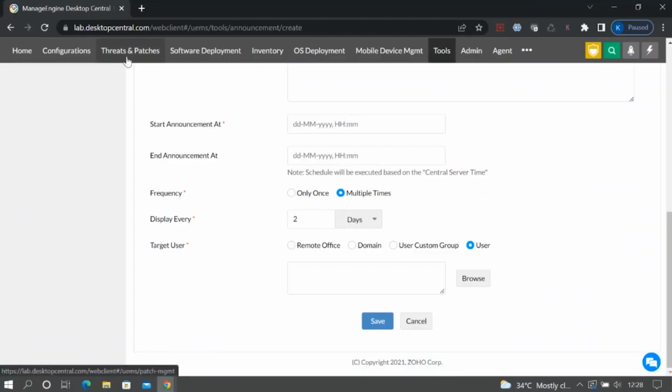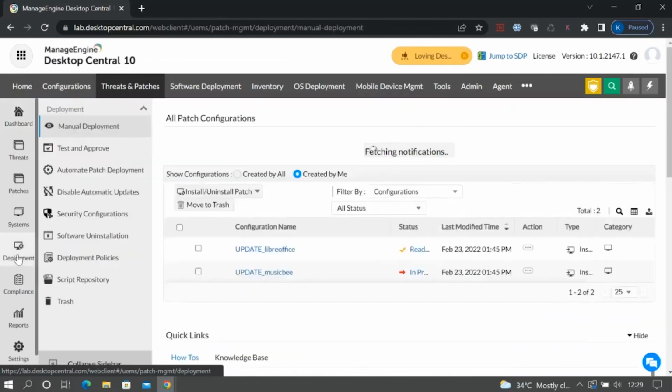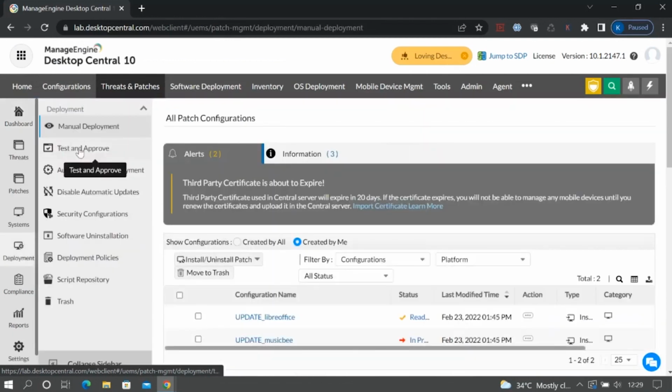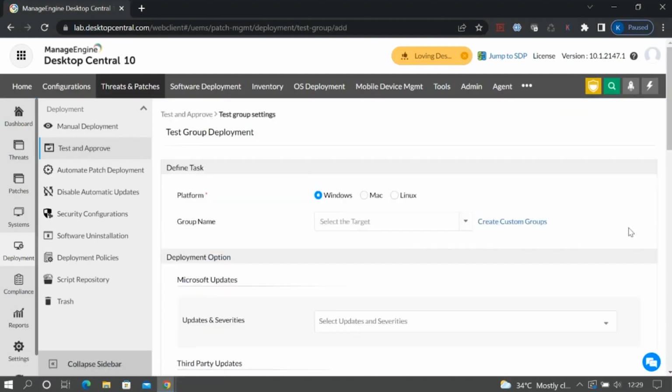Under threats and patches, you have the option to test patches. So you can find that under the deployment here. You have the option to test and approve. So click on that. These are test groups that have already been created. To create a new test group, you can go ahead and give add group.